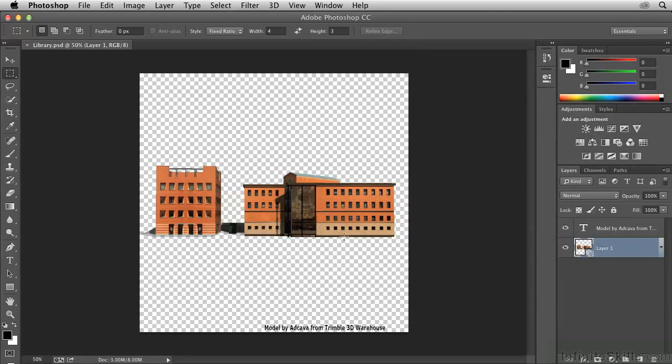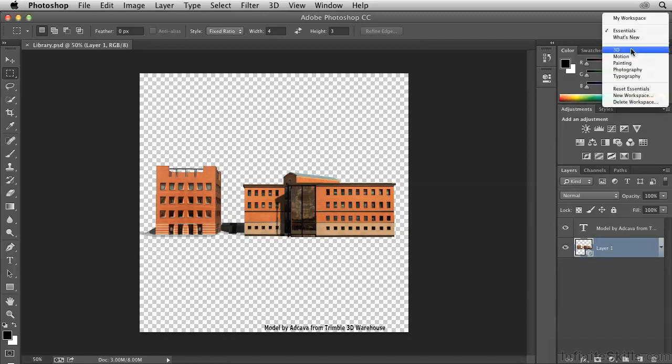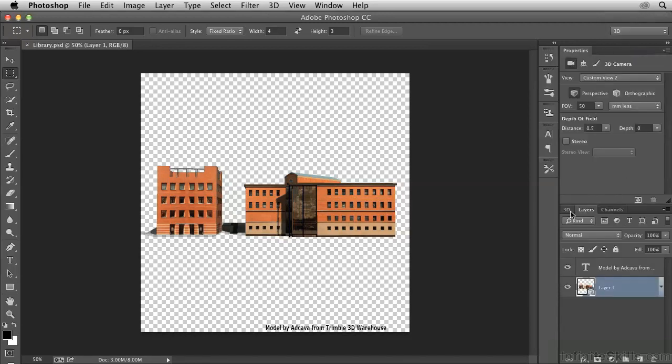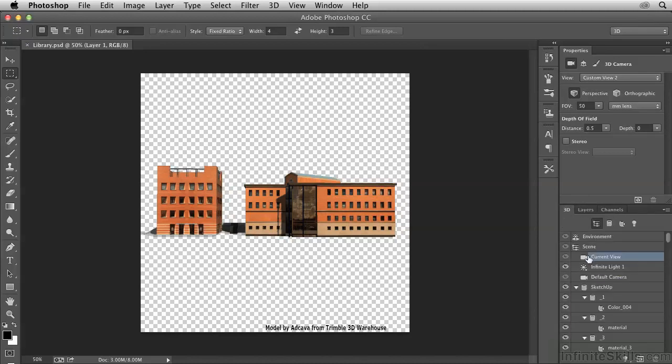This model was created by Oddkava, and I found it in the Trimble 3D warehouse. I made a text layer to make a note of that here. Select layer 1, which is the actual 3D model, and you can see that here from this cube in the corner of the thumbnail. Then open up the workspace drop-down and select 3D. This gives us a 3D panel right next to the layers panel, so click on 3D and make sure current view is the selected node.